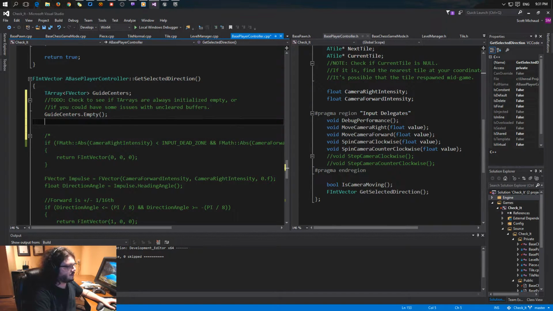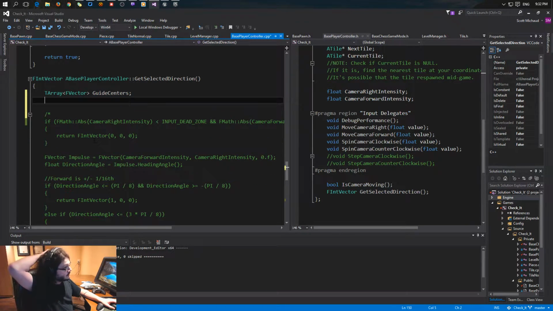Although it should always be initialized empty. I mean, well, I guess the values inside them will be initialized empty, but let's not even bother with that. Okay, let's just pull it out. Because I'm like 99% sure it's fine, but, you know.